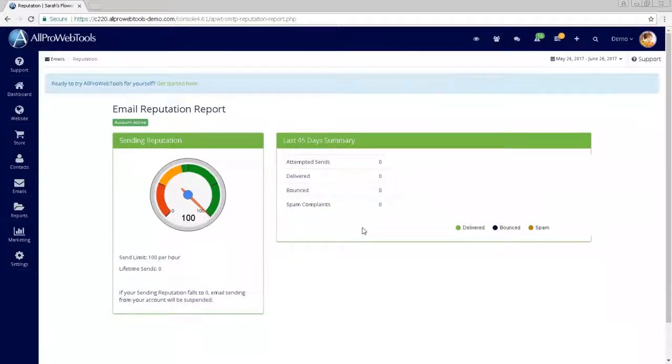Remember, this is a summary of your email reputation, and to view statistics on a specific marketing email that you sent, you can still do that under Emails and View Emails, and by selecting the specific email that you would like to view the statistics on. As long as you use best email practices and continue to keep the sending reputation above 0, you'll be able to keep sending emails out through your AllProWebTools using APWT-SMTP.